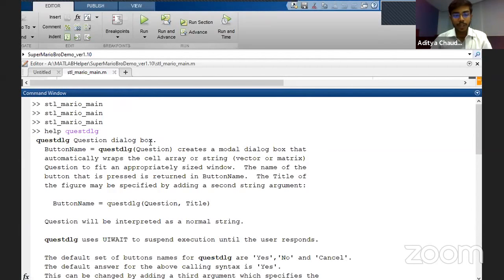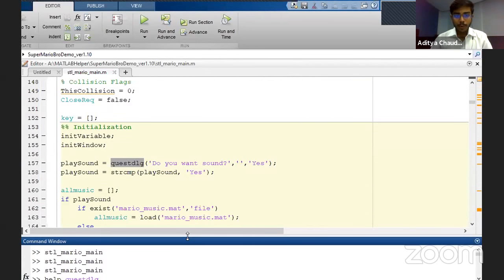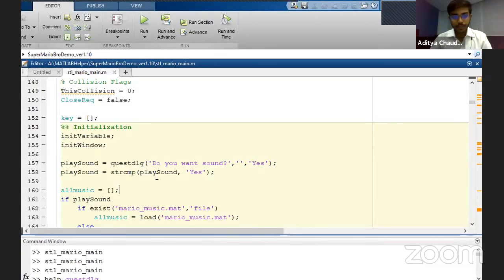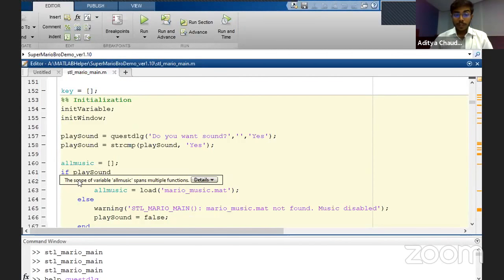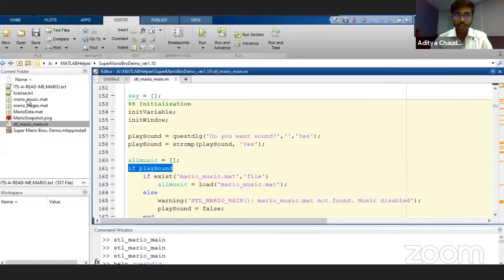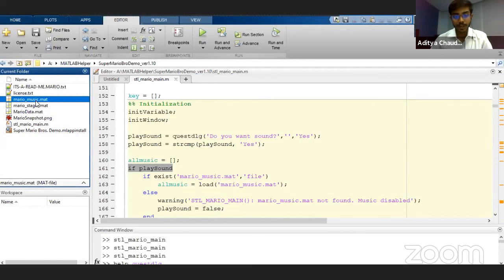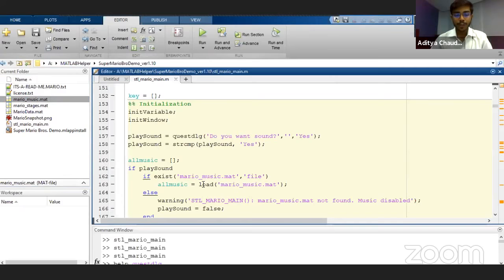So here's the documentation part, which says question dialog box, and this is the proper syntax. So proceeding on with the code. There's an if loop over here which will check if the Mario.mat file exists or not. From the resources which we have already downloaded, you can check that the Mario music file is present or not. And guys, if this file is absent, it will give you an error.